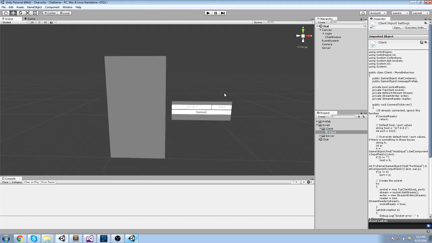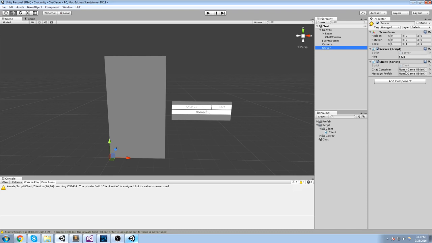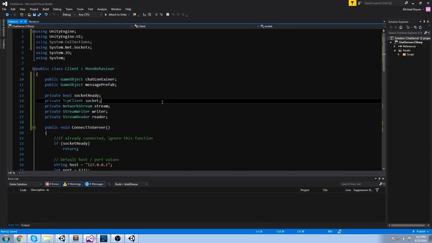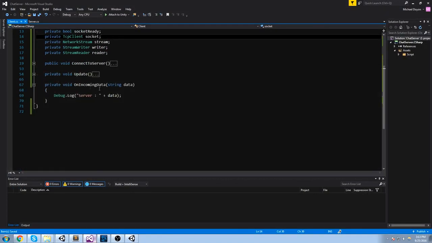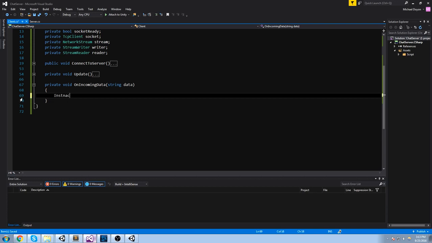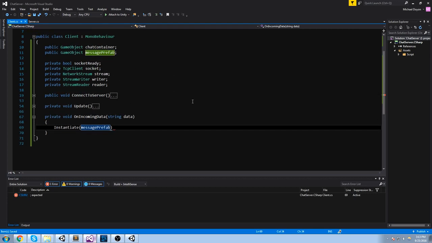So let's head back inside of the game, find our client, here it is. My chat window is this, and my message prefab is this prefab here. Now, whenever we receive a message here on incoming data, what I'm going to do is create a new message prefab. So let's do instantiate message prefab, and it can take in a parent, which is what we have right here. So let's just do comma chat container dot transform, and that's pretty much it actually.